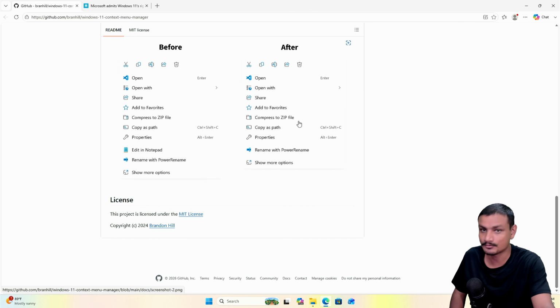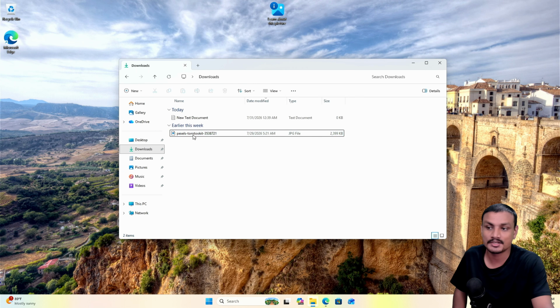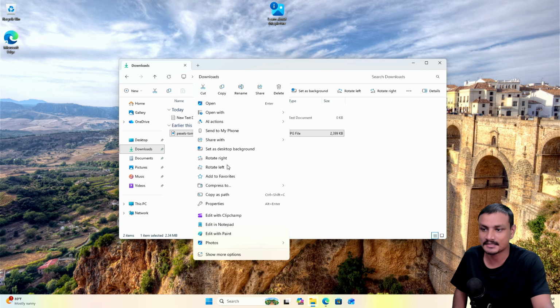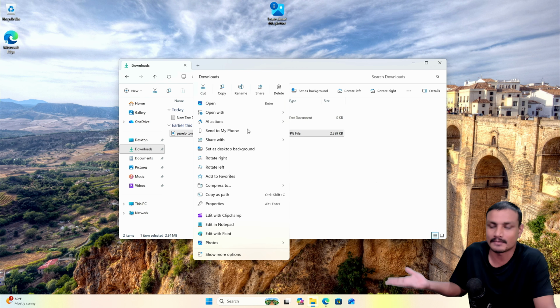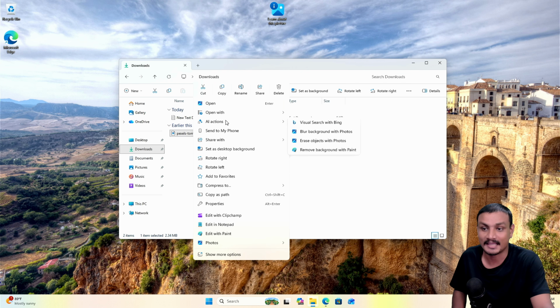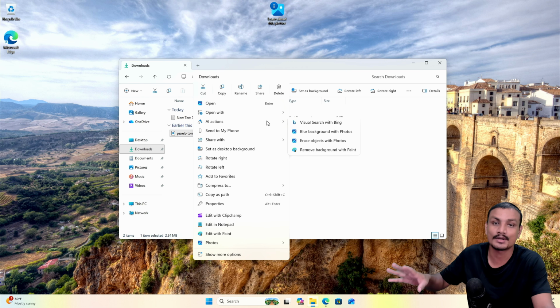And this is actually cool. Let me show you guys why. So let's say you right-click on the picture. You'll see so many options in here. Some of them may be useful, some of them whatever. Like for example, this one, AI action. To be honest, I have never used this option and there is no way to turn this off.